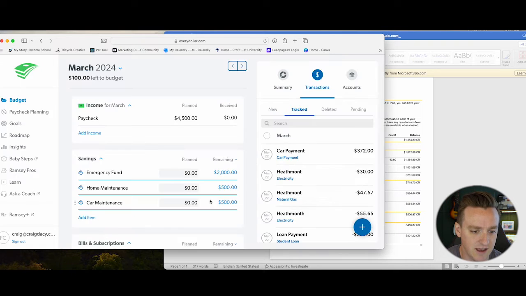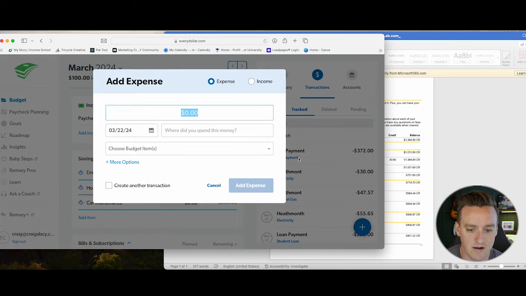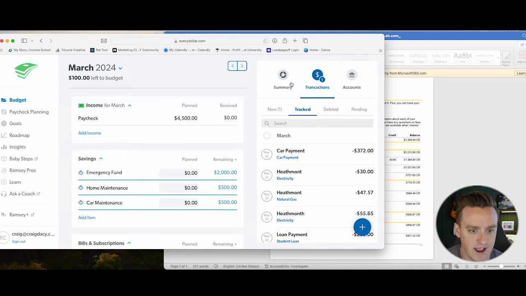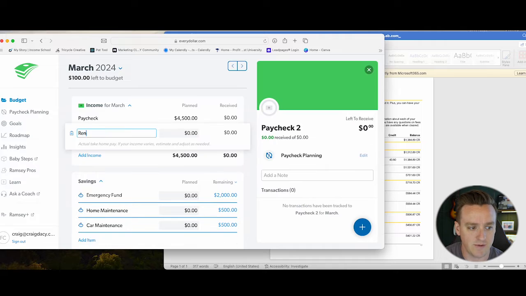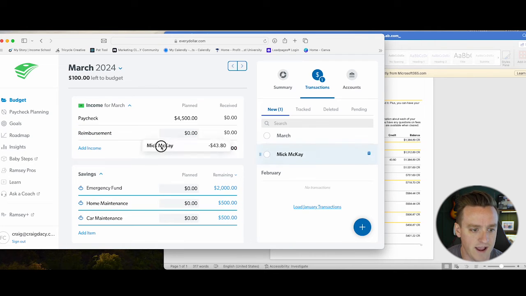I'm going to add it to, actually, I'm not going to add it to there. I'm going to add it to, what do we have at 43.80? We're going to do McKay. Okay, we're just going to hit add expense so I can drag it because I don't have an income line. Maybe it was a reimbursement. So I'm going to create that line up here. I'm going to come back. I'm going to drag it in there.